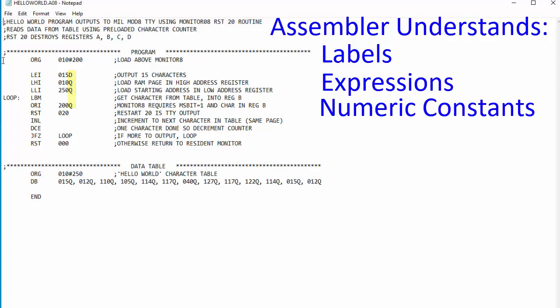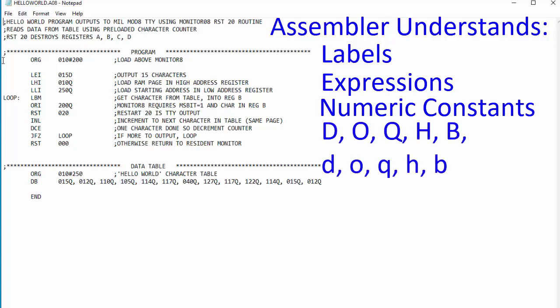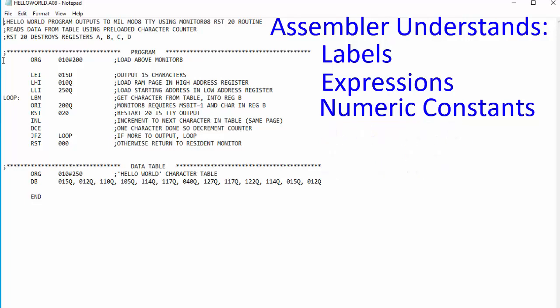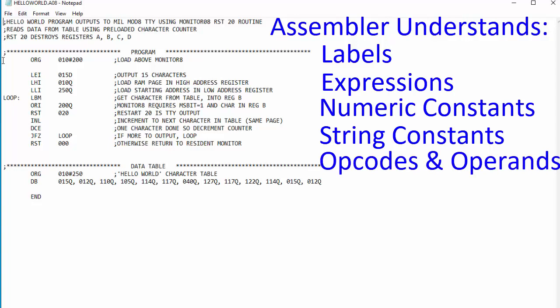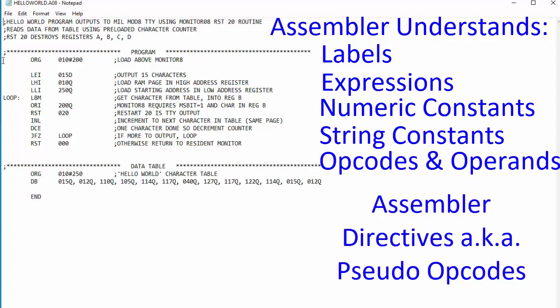I've also used octal in places, but we can use binary. We can use O for octal, or we can use H for hex, and we can use those in upper or lowercase usually. If we don't put anything in, it's probably going to presume that that is a decimal value. And if we are using hex, we have to remember that we have to start that with a 0 if the first character is a letter. So instead of FF hex, we would have to put in 0FF hex. It also understands string constants, understands the machine opcodes, obviously, but it also understands assembler directives, which are also called pseudo opcodes.